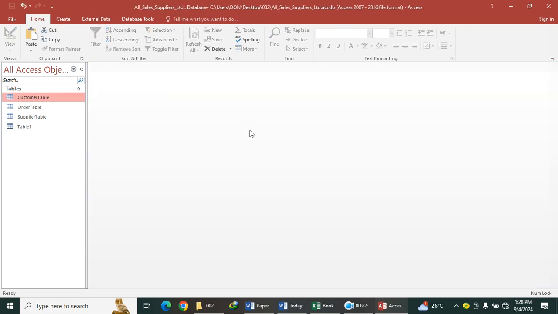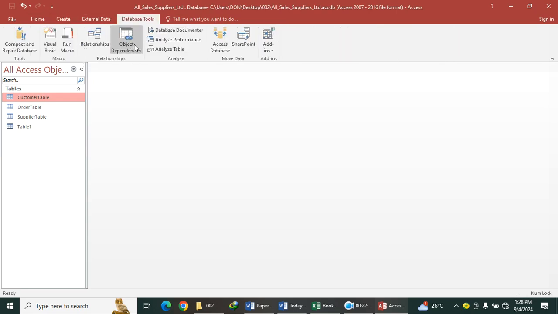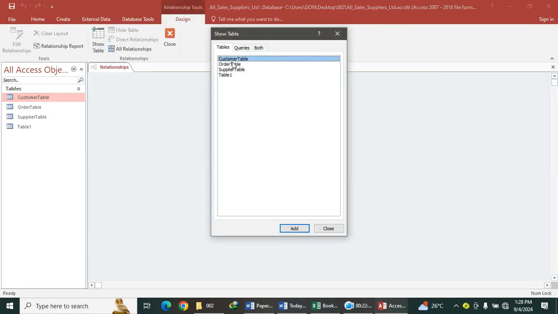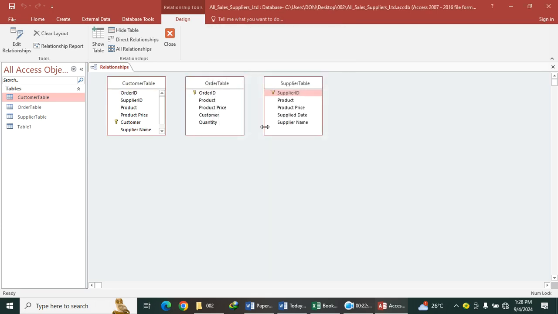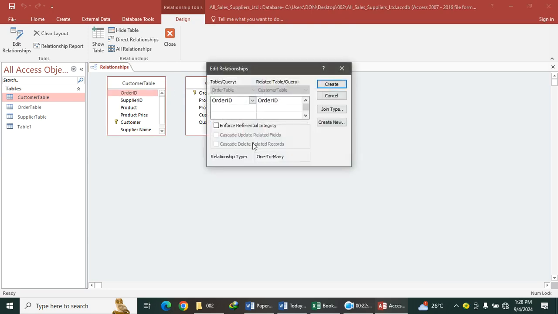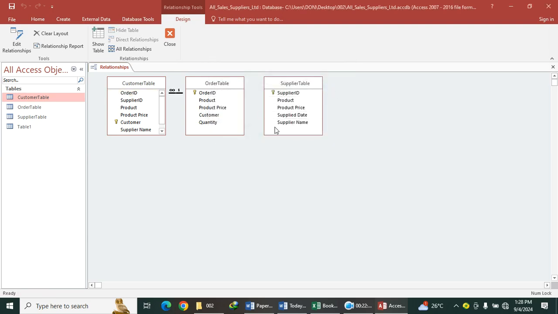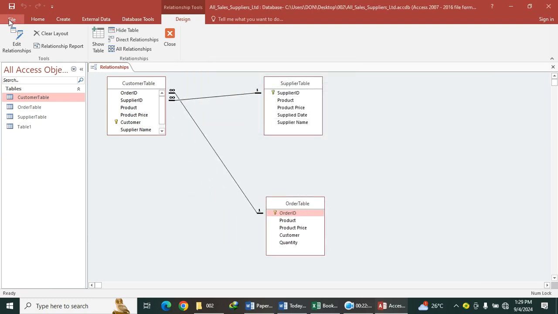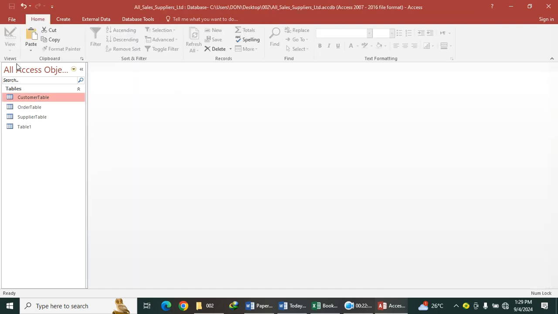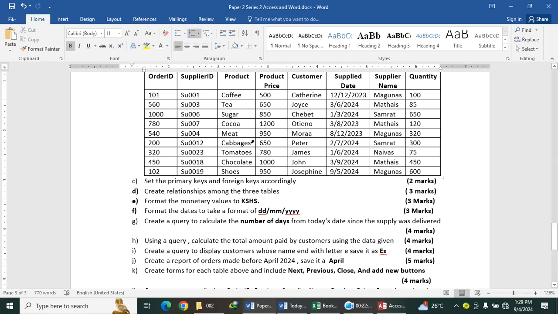From this point, I can go ahead and create relationships. So Database Tools, Relationships. I have the customer table, order table, and supplier table. Here, the order ID can go to this one to have a relationship. Then the supplier ID can be combined here to have a one-to-many relationship for that case. So I have my relationship there, guys. Then we proceed to answer the other questions.